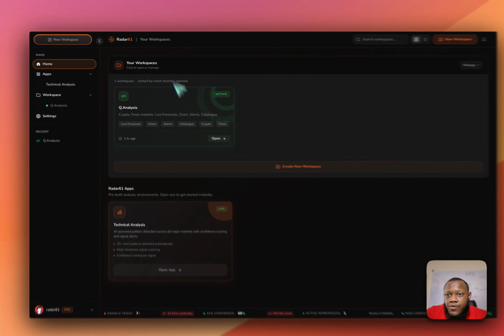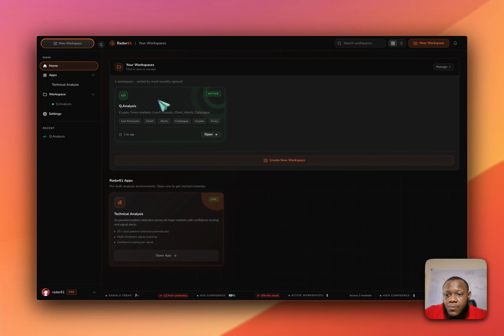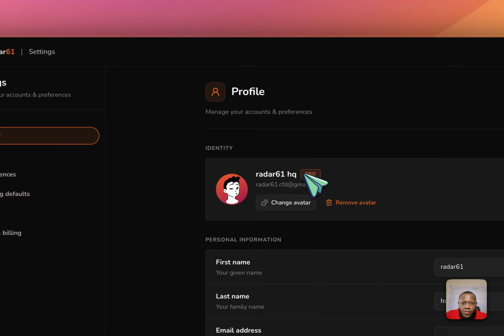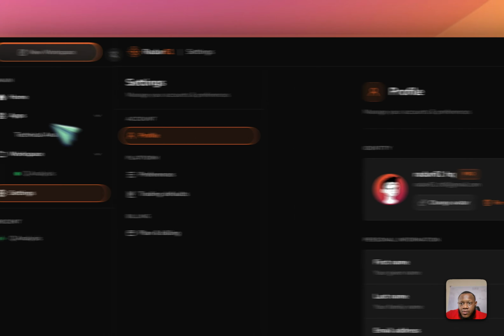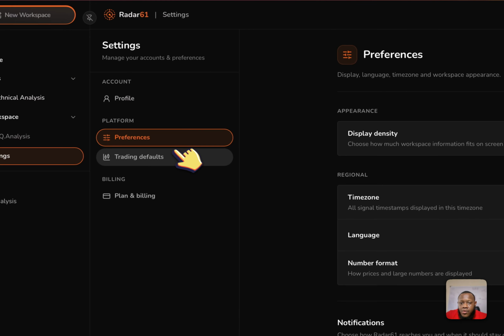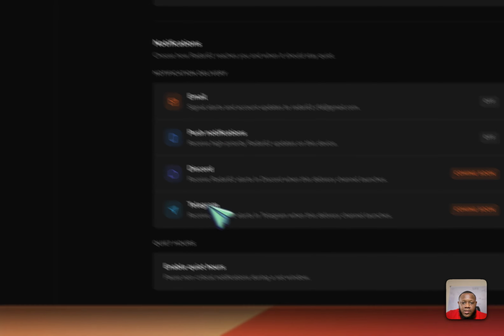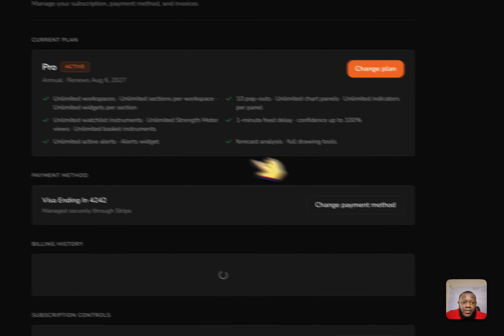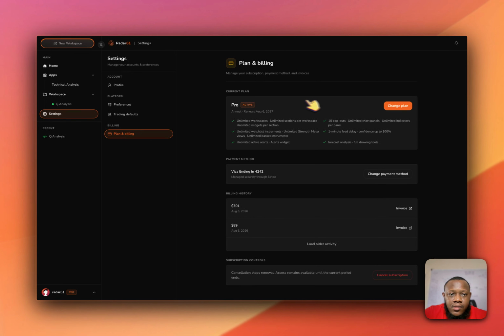You have your home. If you come to the home, you can see the workspace we just created and the technical analysis. You have your settings, your profile. It tells you what plan you're on, your name, your email address, location, all that stuff. You can check your preferences, your trading defaults, and your billing plan, etc. So this is an example of what it looks like.